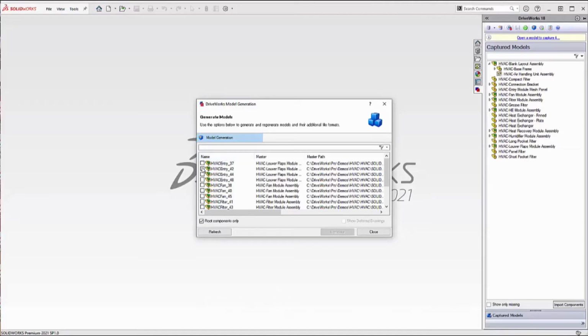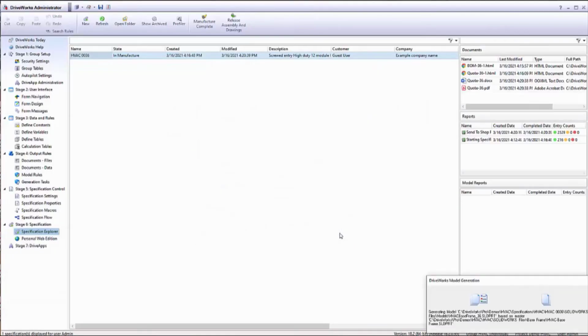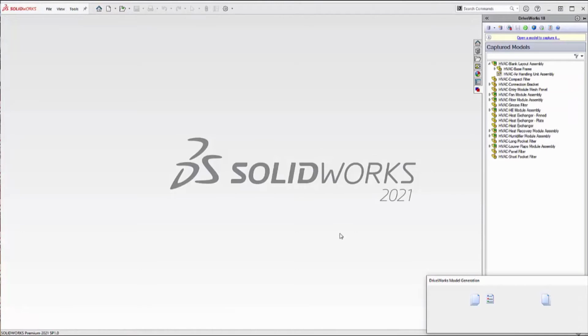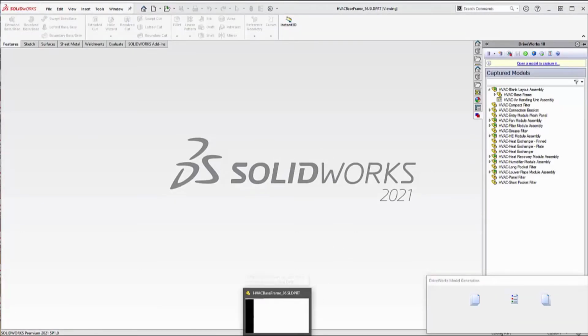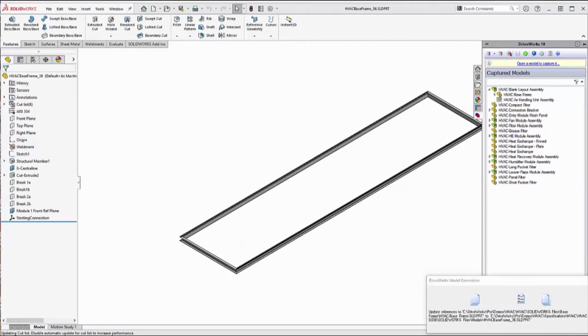Over in SOLIDWORKS, we can actually see all the different components that we just specified, and once I'm ready, I'll just go ahead and hit generate, and it's going to actually go ahead and take all of that information and it's going to start to drive all the different geometry and components and features that make up that data set, and it will build out the HVAC module that we specified.